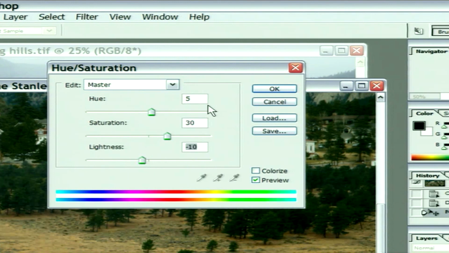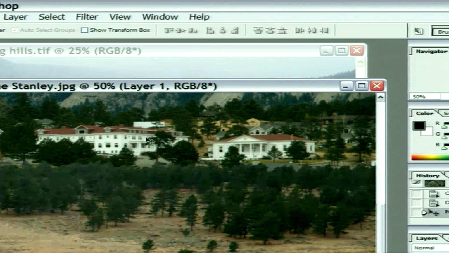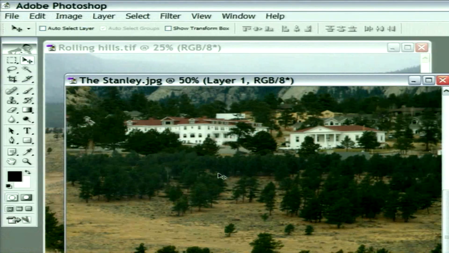Actually, I might take it down just a little further. -12 might work out nicely. And then I'm going to click OK in order to modify those colors. Now, this is before, radically different, and this is after, pretty darn good, pretty darn close. Not quite exactly right.